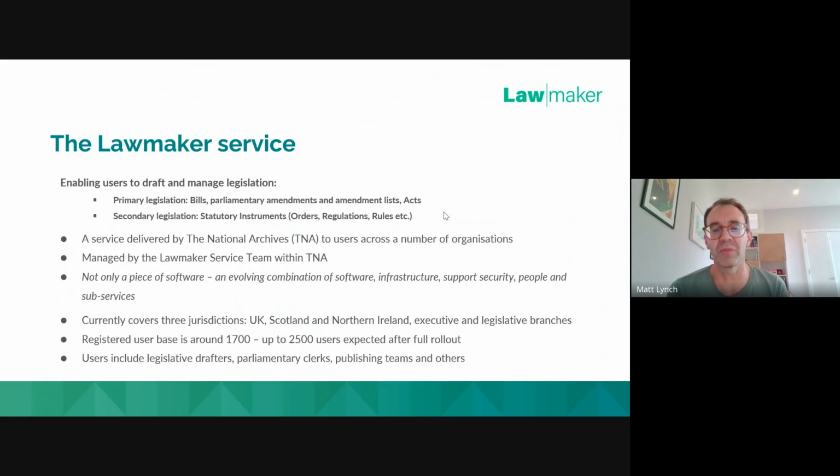It's a service that's provided by my organisation, the National Archives, to users across a number of organisations, because the way that it works in the UK, the legislative process spans a lot of different parts of government, from the drafting being done within executive agencies, but then the legislative process obviously then continuing through the Parliament.